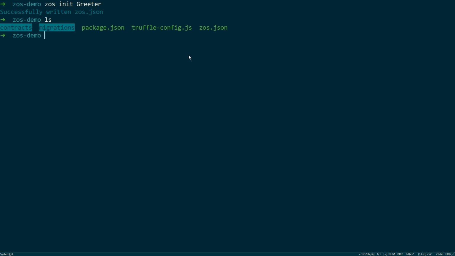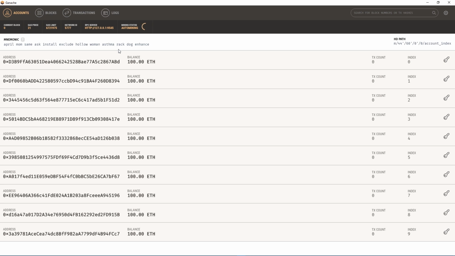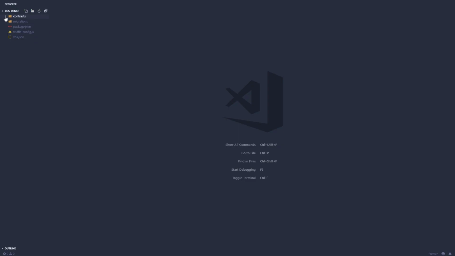So let's open this in code. And you can see it's already set up our truffle config to point to localhost. And we're going to use Ganache as our development chain. I've already got that running here. So to create our upgradable smart contract, we have to create a smart contract to begin with. So let's create one. We're going to call it greeter.